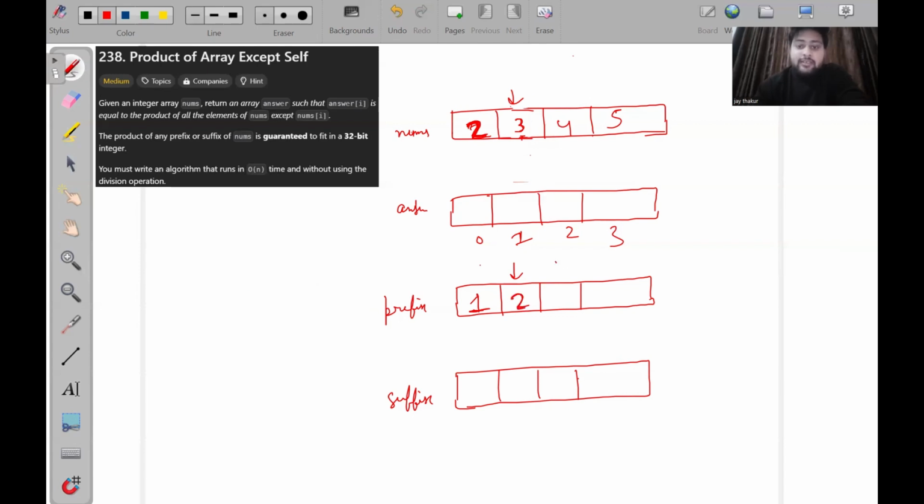After that, we will increase the pointer. Now again, what we are going to keep at this place is the product of all the elements which are prefixed to this 4. So which is equal to 3 into 2, which is equal to 6. Again, we will move this pointer.